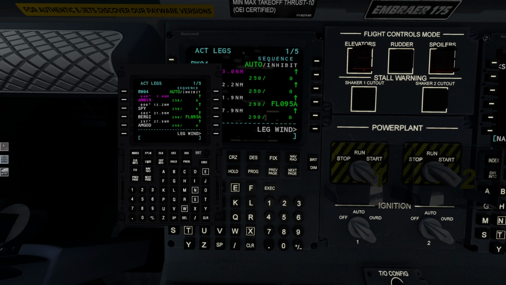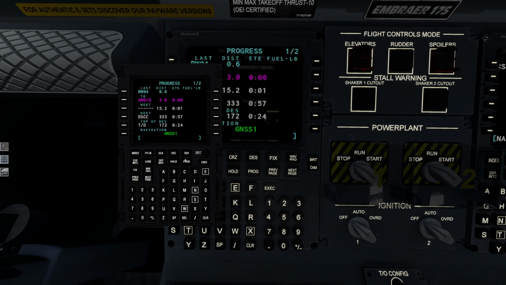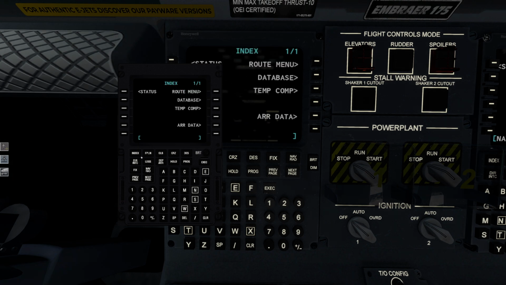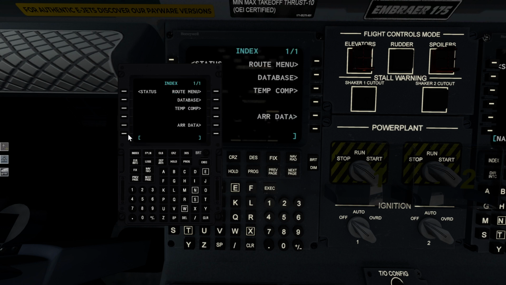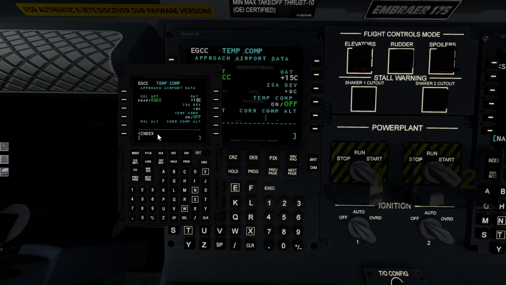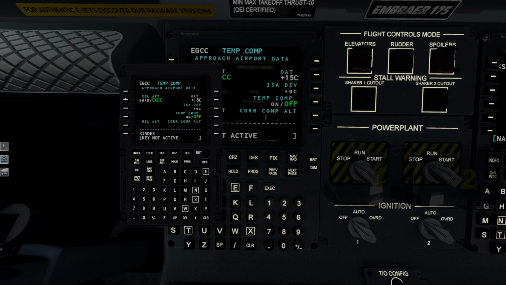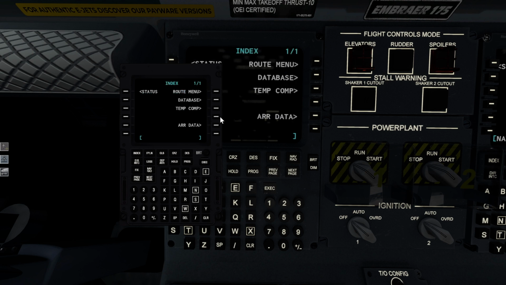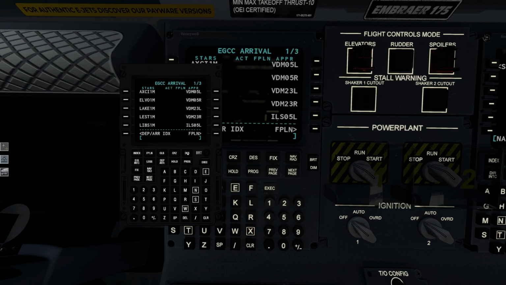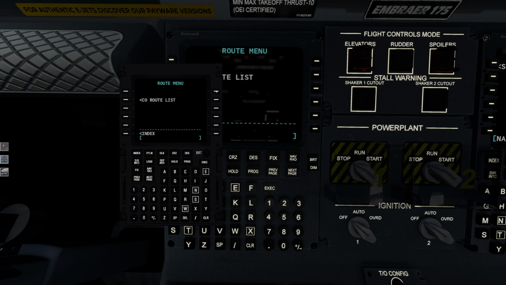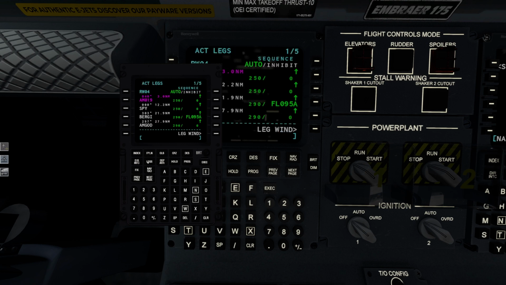VPA, this doesn't work. And actually, we don't have a page, right? So we gotta do that on the... Actually, we gotta do that like a man. We die like a man, guys. Airport data, arrival data here. Yeah, basically now it's dying like a man, guys. So yeah, that's the flight plan.